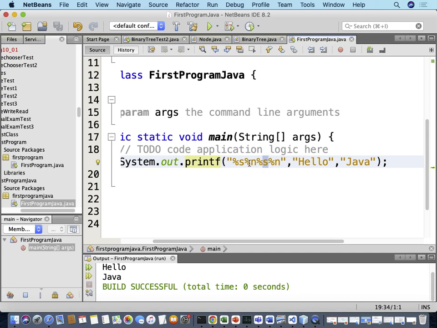Instead of %s, you can use an integer, for example, %d if you want to make it an integer.